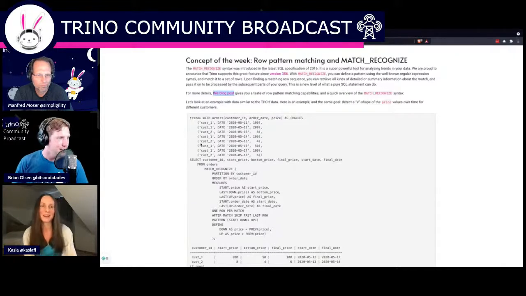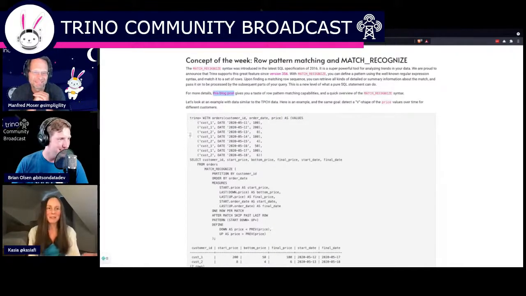Okay, I can try to. Simply said, Match Recognize allows you to use regular expressions to find patterns in your data. And if your data matches the pattern, it also allows you to take any metrics you want from that matching data. It even supports special syntax to do it.